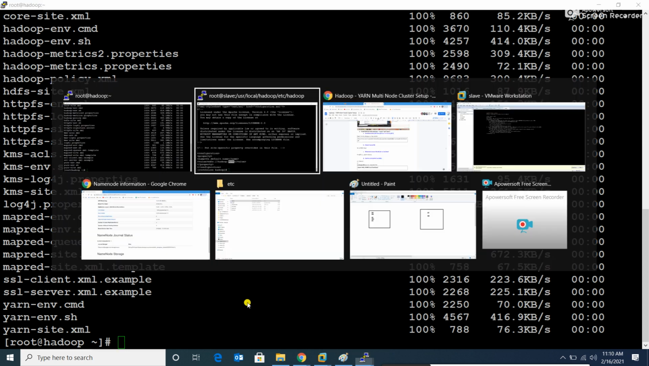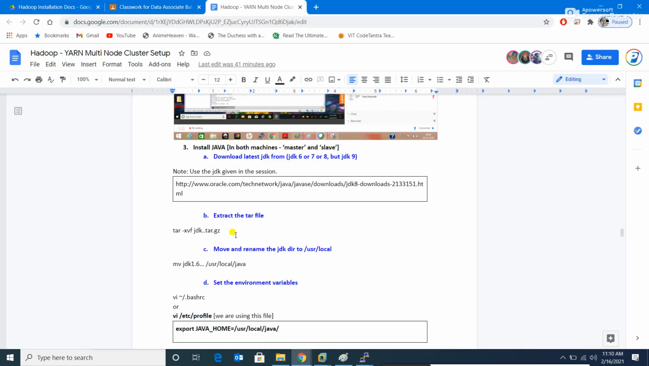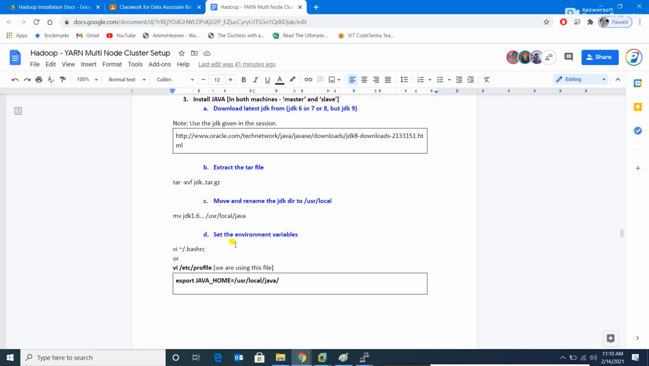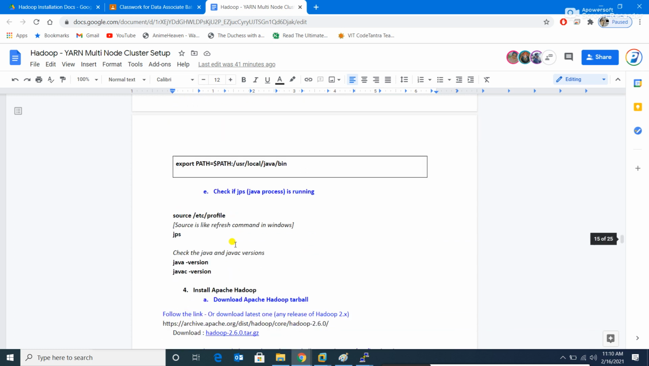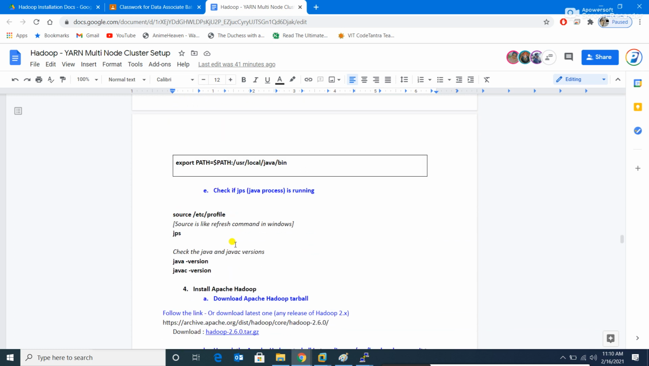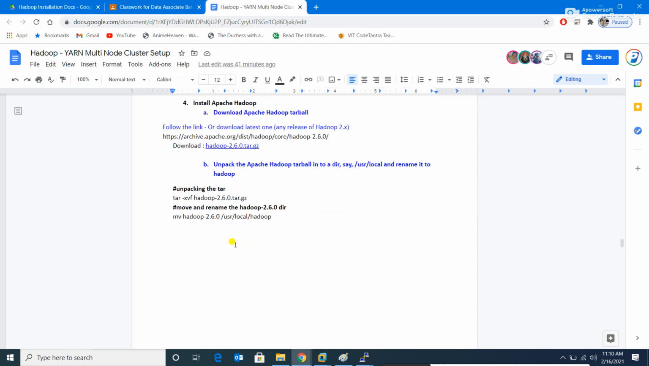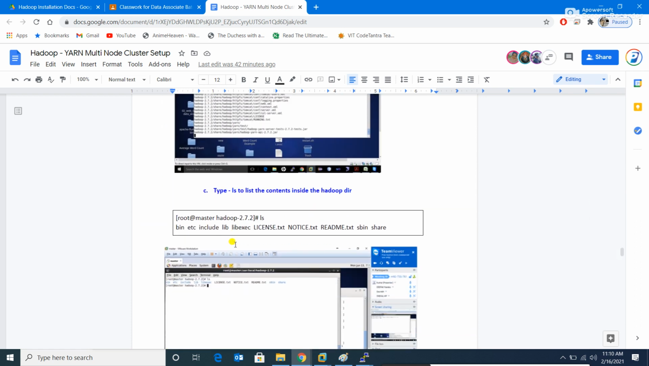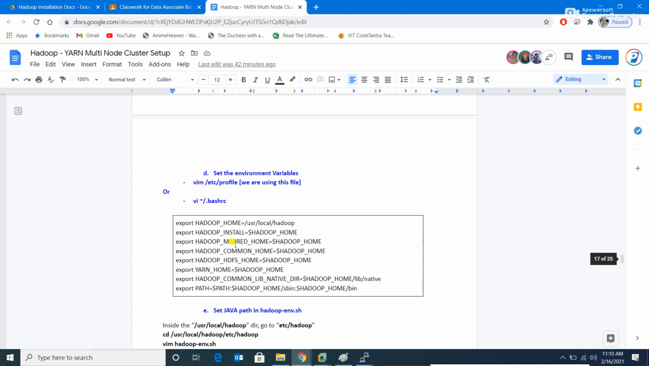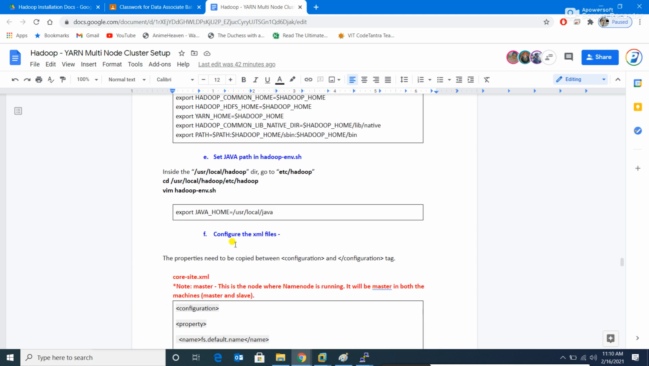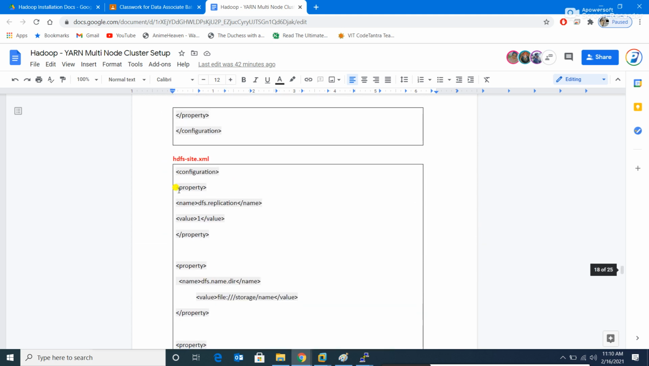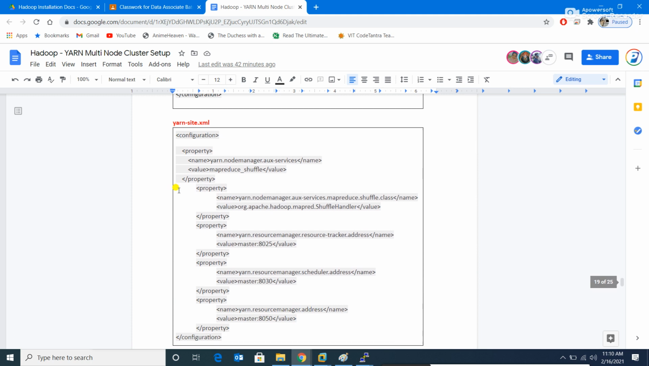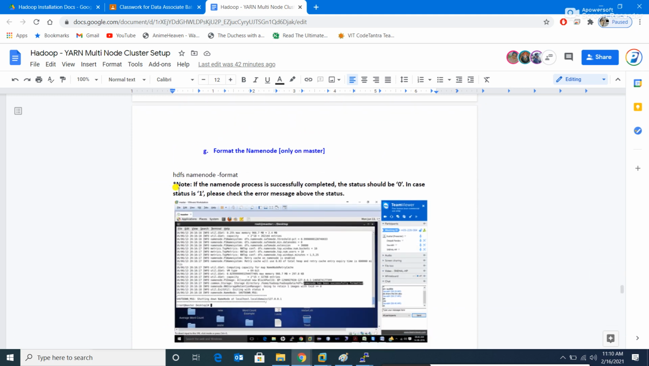Now let's go to the document. So extract the tar, we did. Configure the Java, yes we did. After that javac, yes, all done. Then install Hadoop, done. Only some configurations we will check. This much is done: /etc/profile updated, Hadoop path in the Hadoop directory updated, XMLs updated, Yarn updated. Format the name node. We had already formatted the name node.